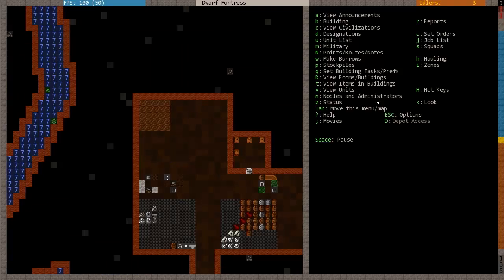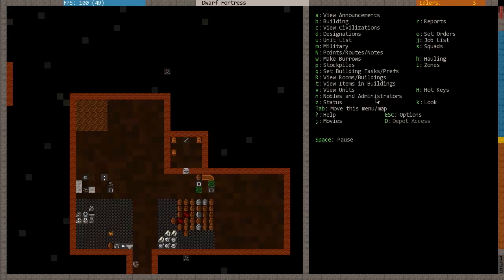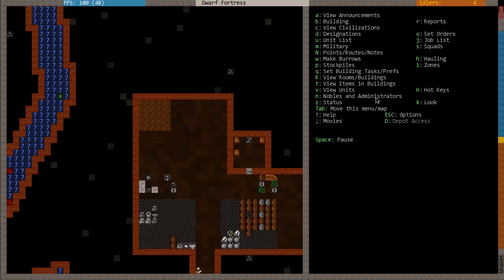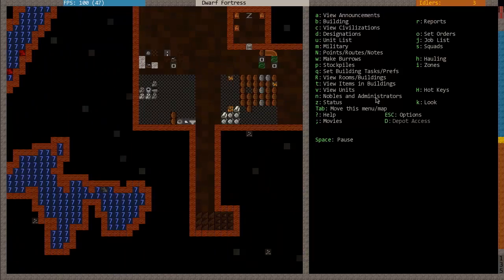Okay, so that is my farm, and eventually, when my lazy dwarves get done eating meat straight out of the food barrels in the stockpile, they will plant me up some plump helmets. Yeah, that'll probably be it for now.